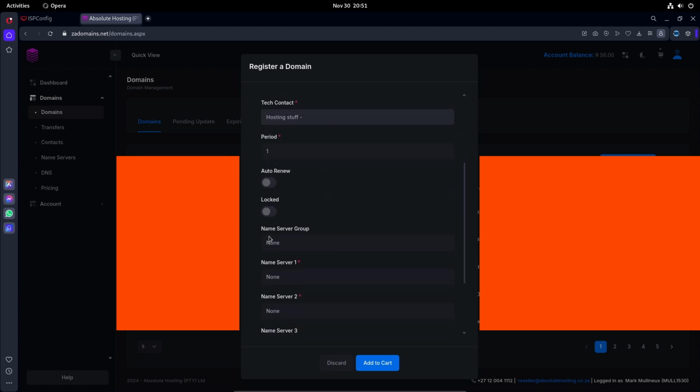Right? So these selections are up to you. Period is obviously 1 year. You can change it to as many years as you want. Auto renew, meaning if you've got credit, it will auto renew the domain. Locked does not really work with co.za accounts, so that doesn't matter.